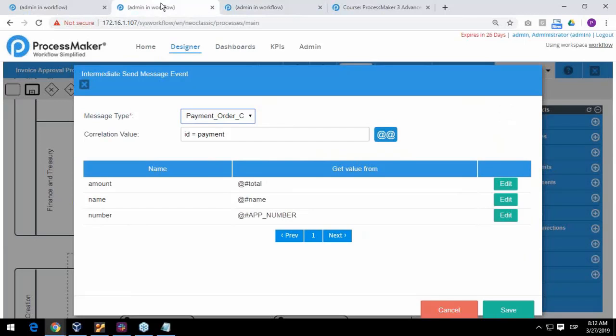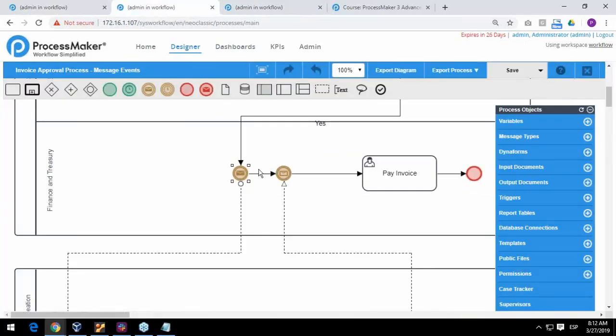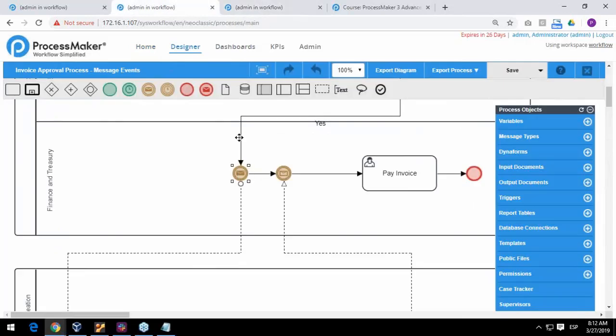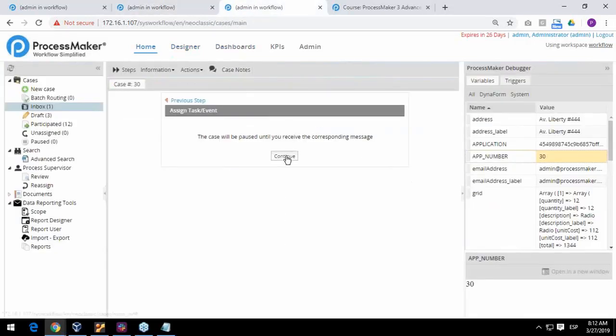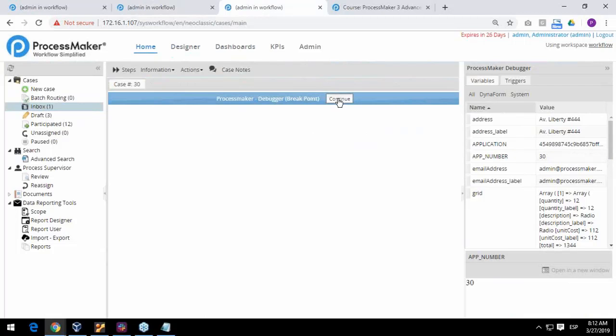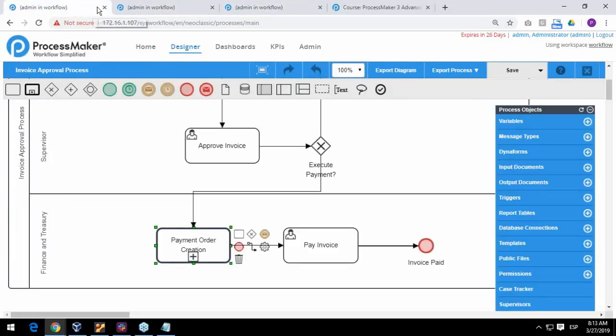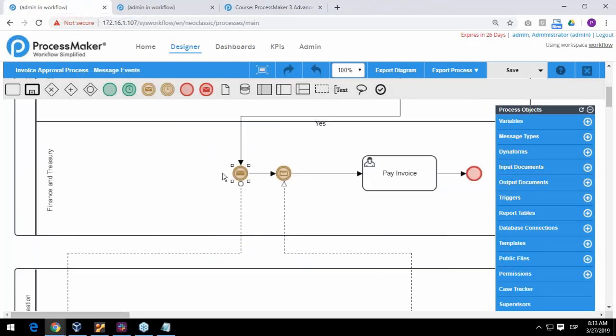When I am in this part, in here, you are going to find this. The case will be paused until you receive the corresponding message. Okay, this one. I'm going to click on continue and it's going to be paused because right now I am here. The case 30, excuse me, it's not here. The case 30 is here.